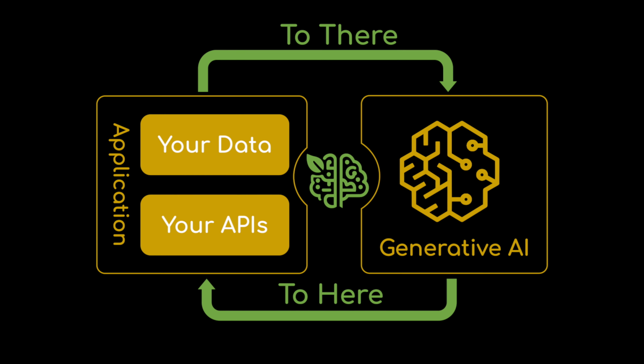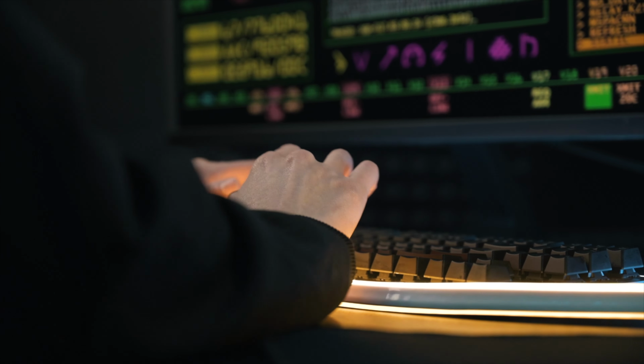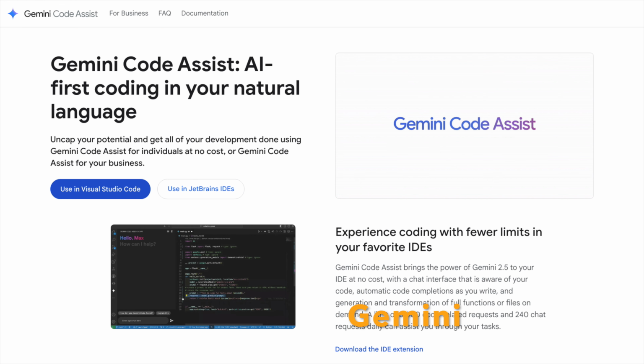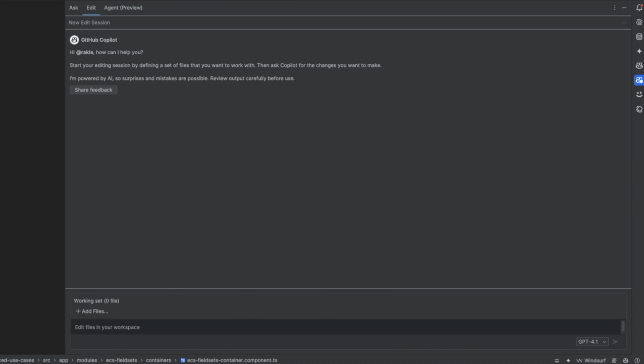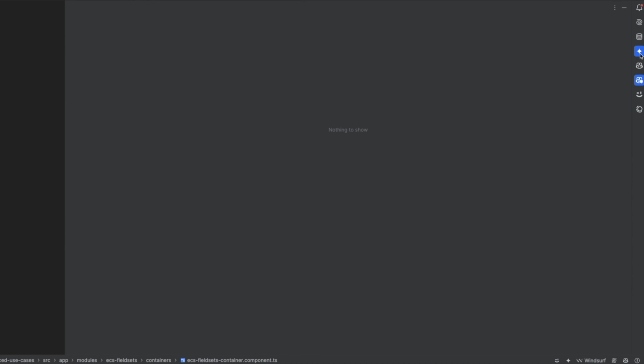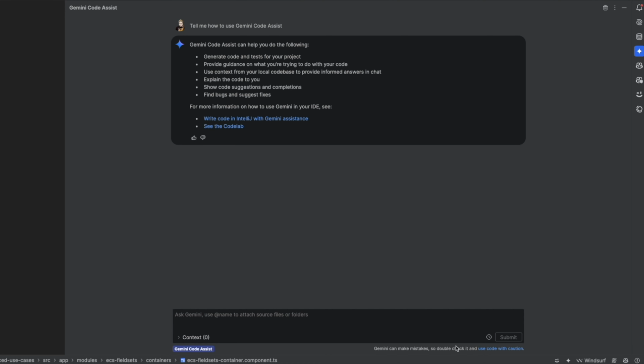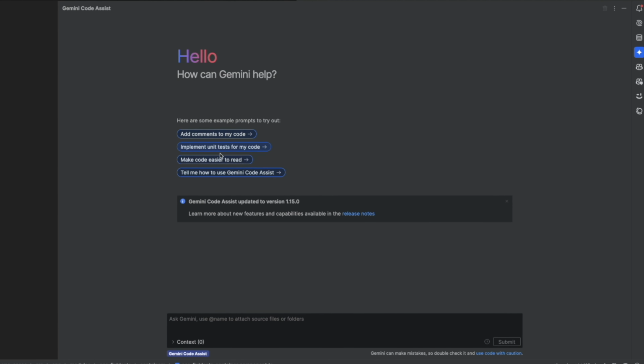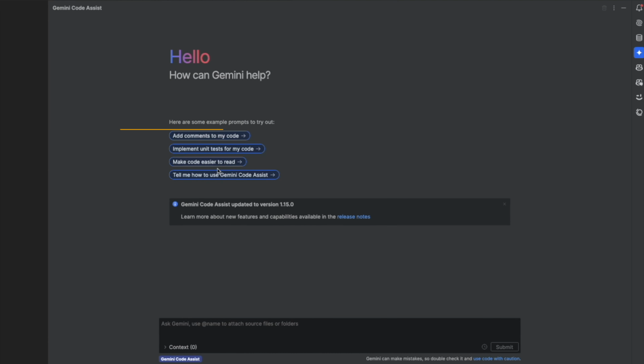If you are looking for an AI plugin for your IDE, here is a snapshot of what Gemini offers. Google's Gemini Code Assist plugin presents a clean and focused interface. Onboarding is straightforward, with the plugin suggesting several core capabilities to get you started: adding comments to your code, implementing unit tests for your code, and making code easier to read.